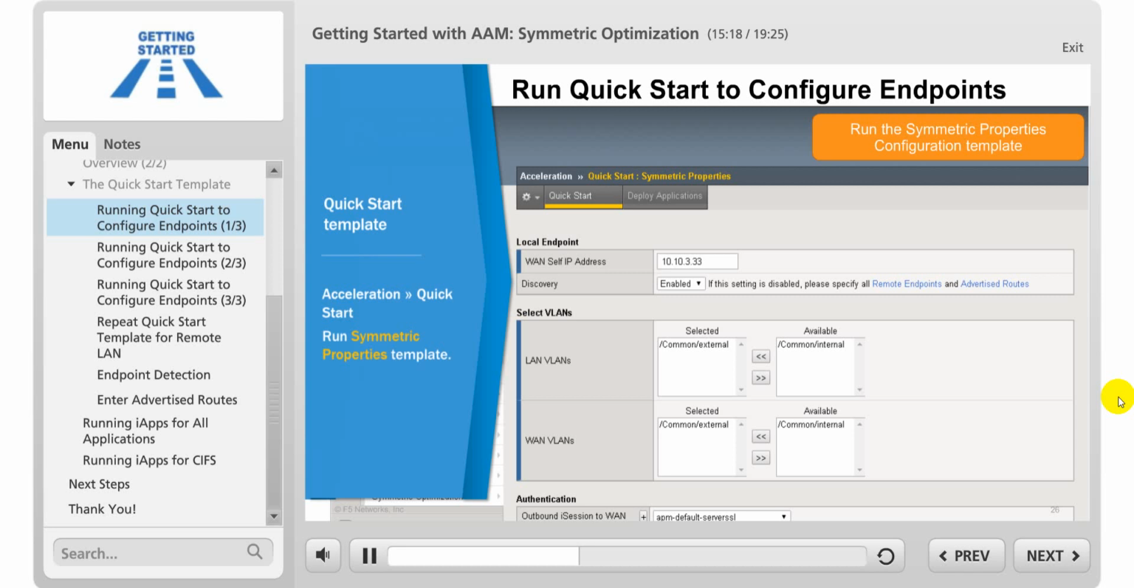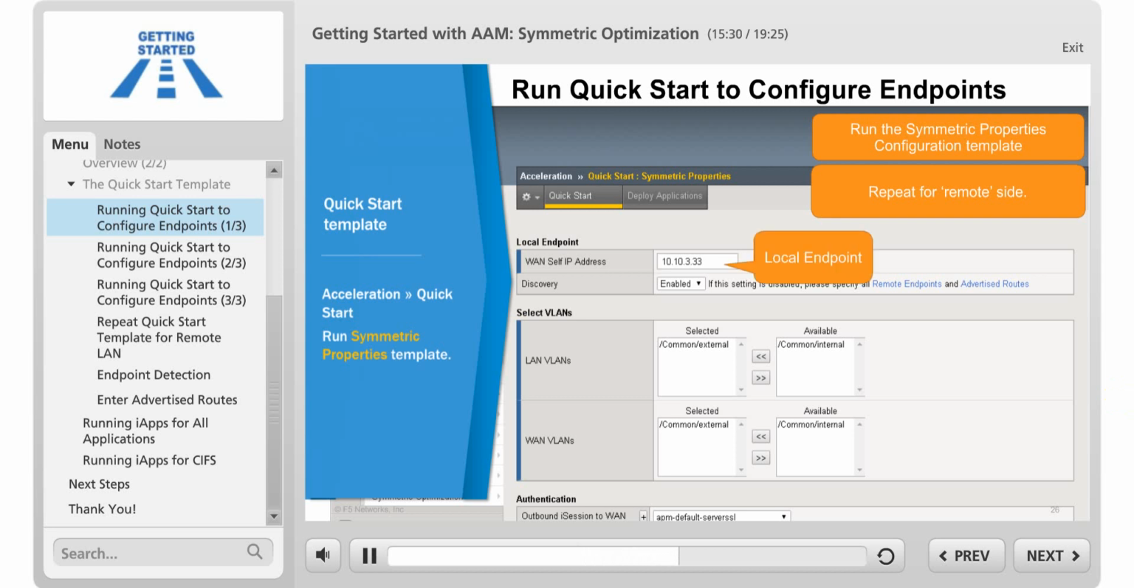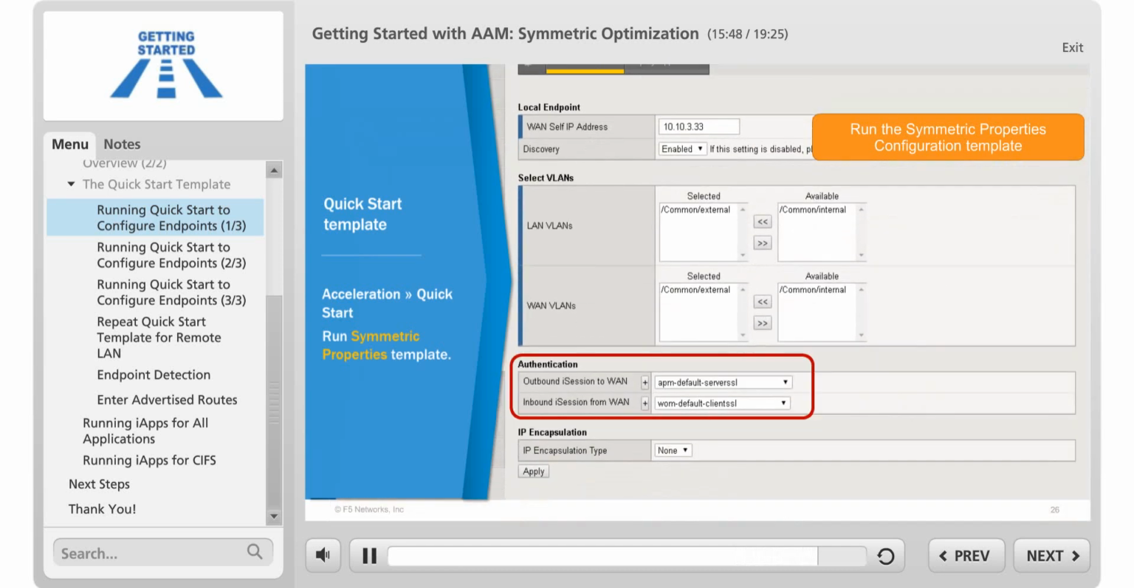From the Acceleration tab Quick Start, we run a Symmetric Properties configuration template by filling in the pertinent fields. This must be done on both sides of the WAN. In the Quick Start template, we fill in these fields. The local endpoint, here we set the WAN self-IP address of the local endpoint. This will be where the iSession tunnel starts and ends on this particular BIG-IP system. The VLAN of the LAN side and the VLAN of the tunnel or WAN side. Scrolling down, we designate our outbound and inbound iSession authentication profiles as SSL and click Apply.